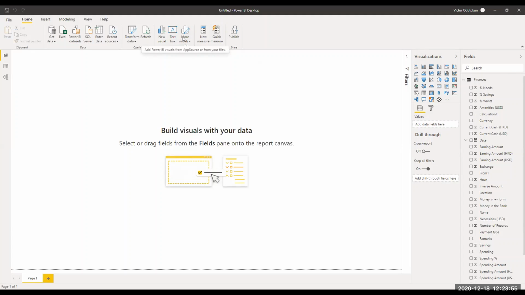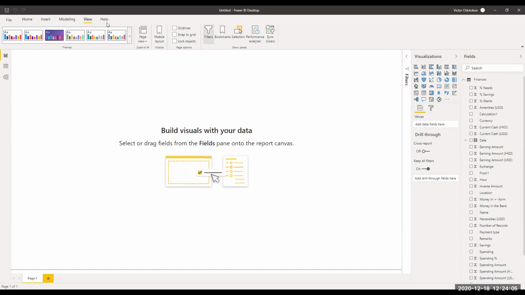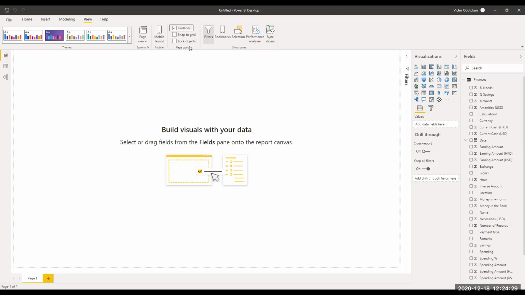And each ribbon has a specified number of objects that you can work with. So for example, you have Home, just like you have in your Excel, you have Insert, you have Modeling, you have View, you have Help, right? View is primarily for formatting your dashboard, your layout. If you want to use a mobile layout, if you want to adjust your canvas, actual size, fit to width, fit to page, you have that option. If you want to insert grid lines, you also have the option.